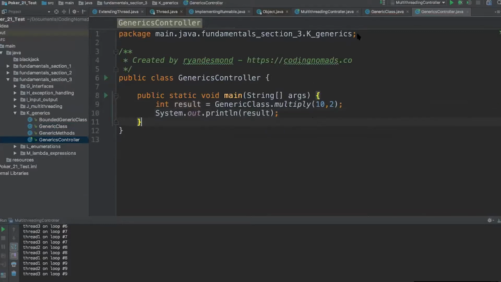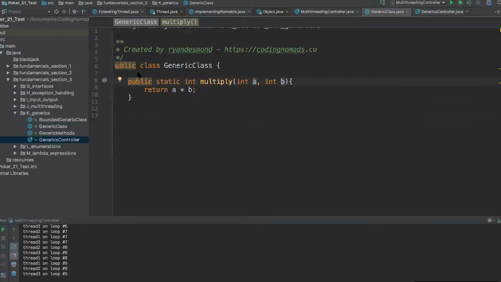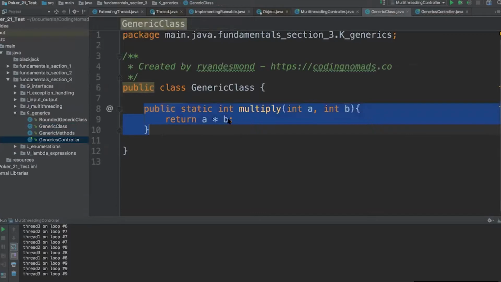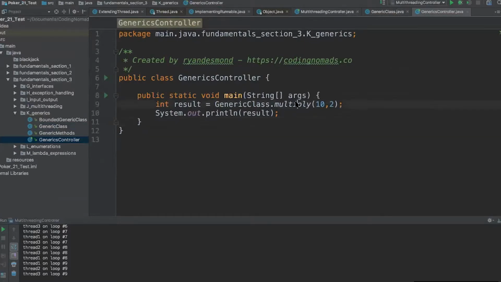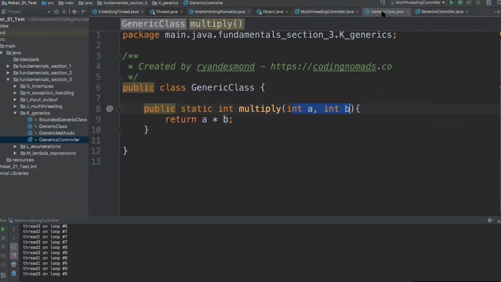This will work. It's just some class called generic class. It's got a static method called multiply, returns an int, takes 2 ints as arguments, returns a times b. But now this multiply method's great and all, but it'll only work for ints. So how do we make it work for doubles and floats and longs and everything else? We can make it generic, and we can do generic classes or generic methods. We'll start with generic classes.